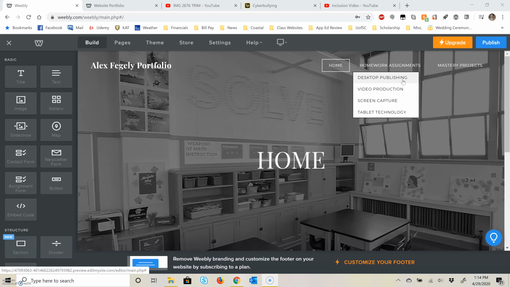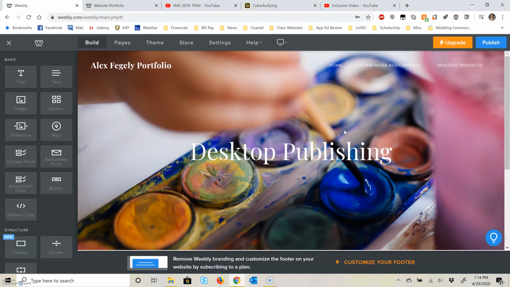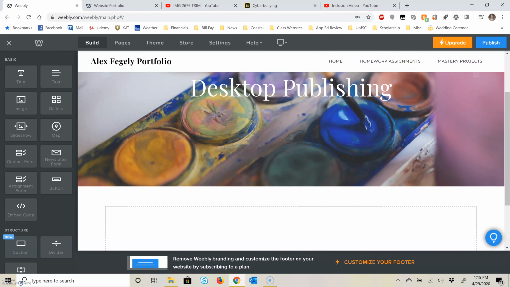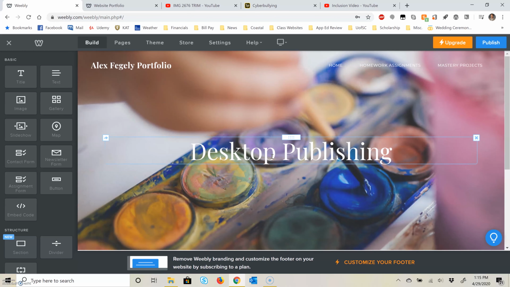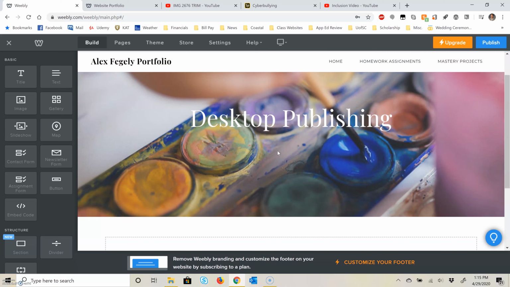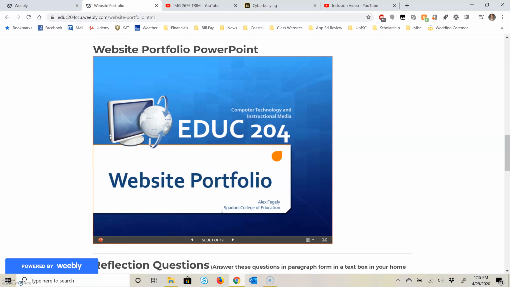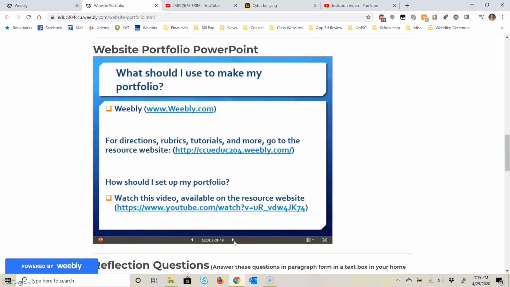So to start out, please go to your desktop publishing page. You should have desktop publishing up at the top in the header in text. And then what we're going to do for each of these pages is follow the specific way to upload each one of these so that they display properly. And you can find that if you go into the website portfolio PowerPoint and you click through here.